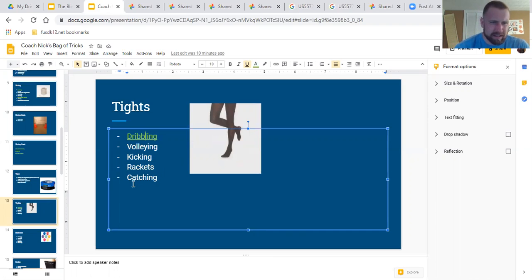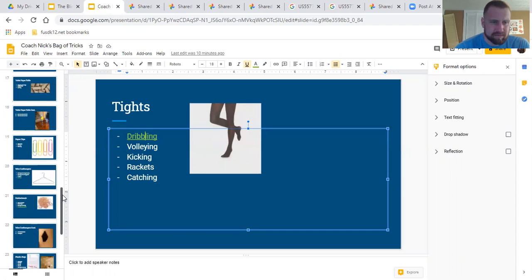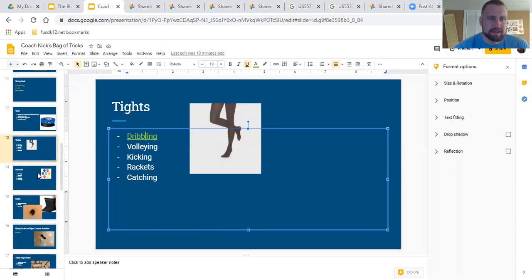And for catching, if you take a pair of tights and put it over a balloon, it can act as a lightweight ball, and this can be really beneficial for a student who's working on the catch. And then rackets, we're going to go over that in just a little bit.